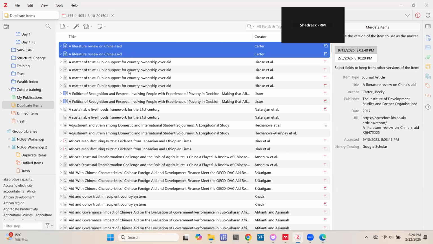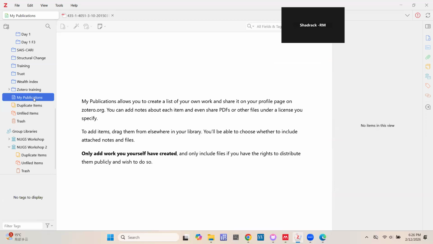Definitely, I'm not going through every function in Zotero because some of them are for the advanced levels. There are other functions that you may never ever use. For example, the publications section, it's a tool that can keep track of your publications.